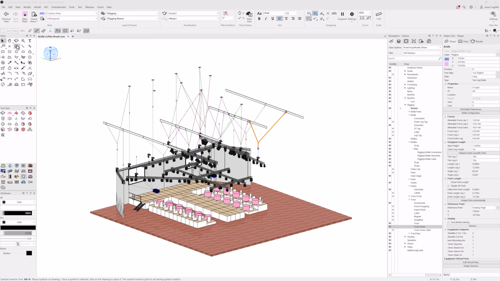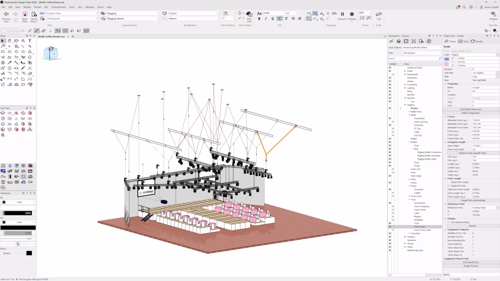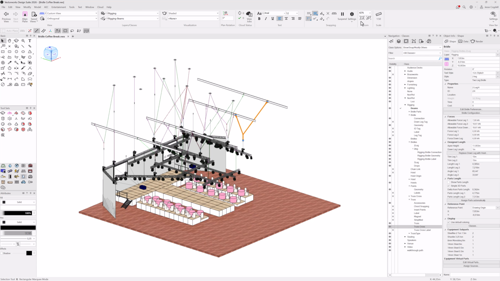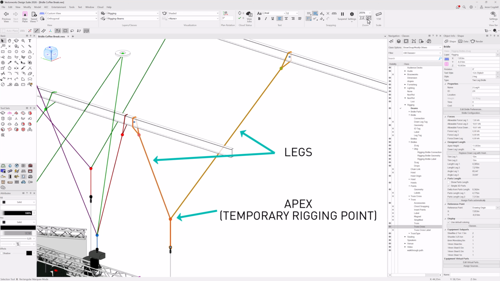Hi everyone, today we're going to take a look at bridle planning in Spotlight. Bridles come in many varieties, two-leg, three-leg, reverse two-leg, and so on. But fundamentally, they all do the same thing. They enable you to position and support flown equipment in the correct location. They do this by using one or more steel rope legs to create a temporary rigging point.